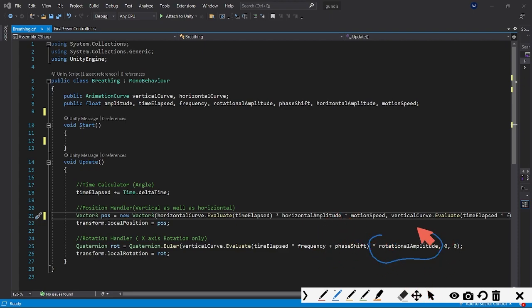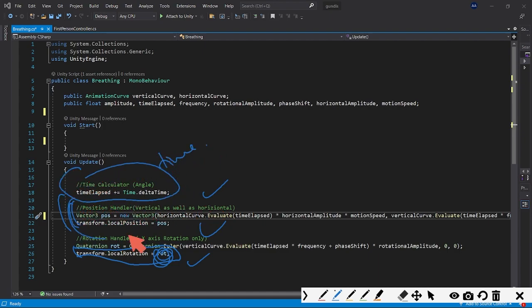And we are multiplying it with the rotational amplitude here, so it will control the amount of up and down or the tilt rotation. We don't want any rotation in the y axis or z axis, so it's 0 here. And same as the position, we are setting transform.localRotation to rot. That's all for the script. This part handles the time elapsed, this part is for position, and this part is for rotation.